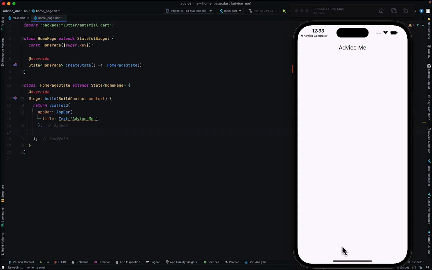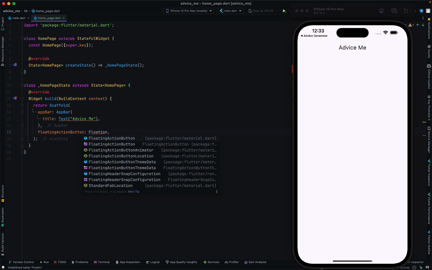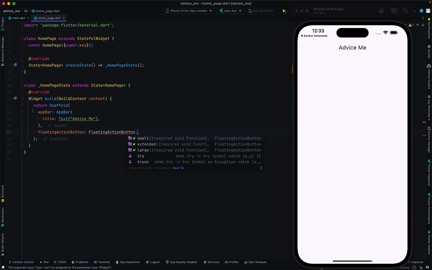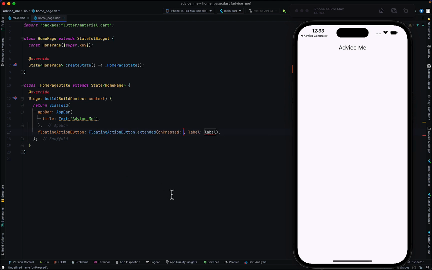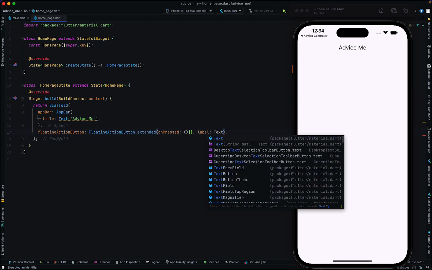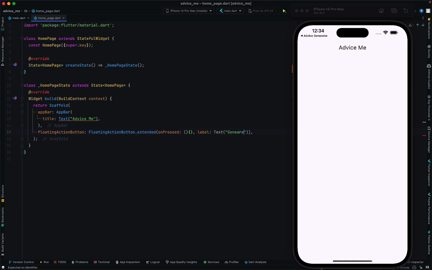Now that will be all for the app bar, and the next thing I would want us to work on is the button we saw here, right? So that is going to be in a floating action button, and this is going to be the extended version of the floating action button. So floating action button dot extended, right? And the extended version of the floating action button gives you the ability to add a label to the icon. So the label is going to be a text that will say generate advice. So if I could spell generate right.